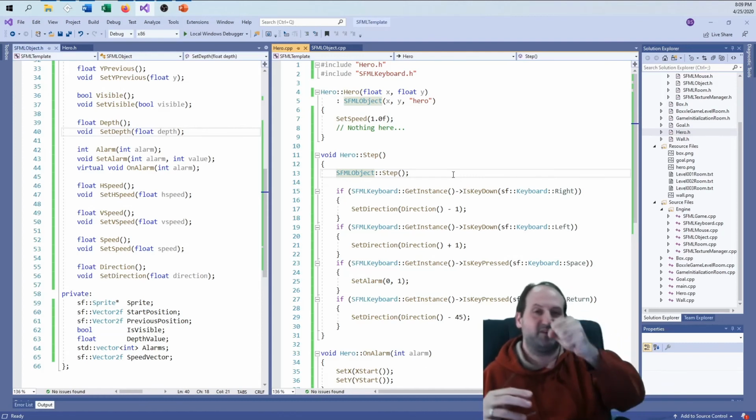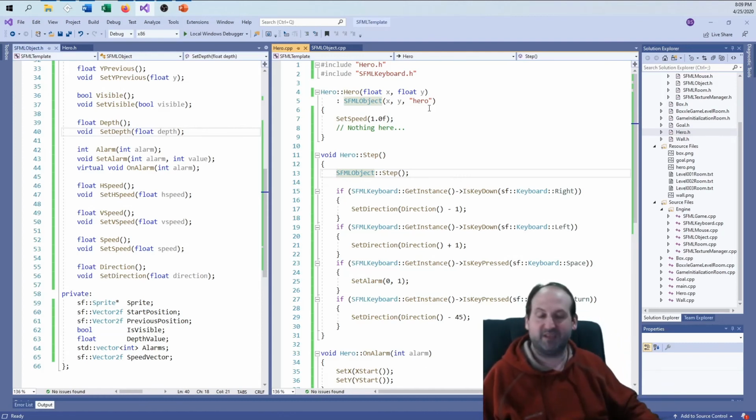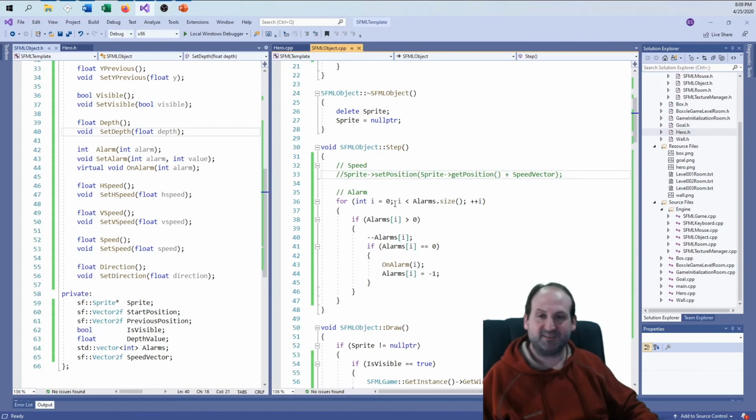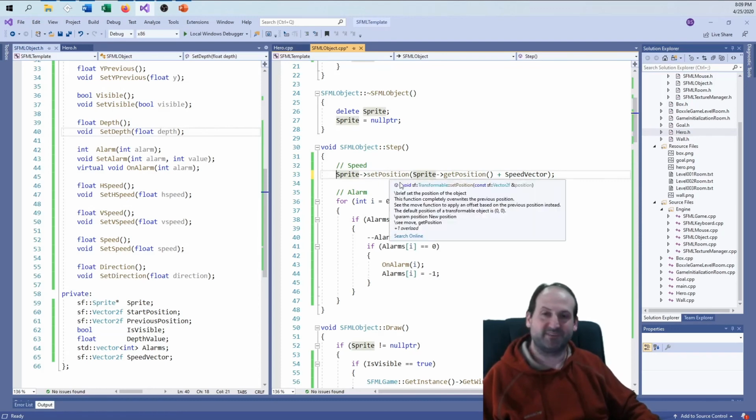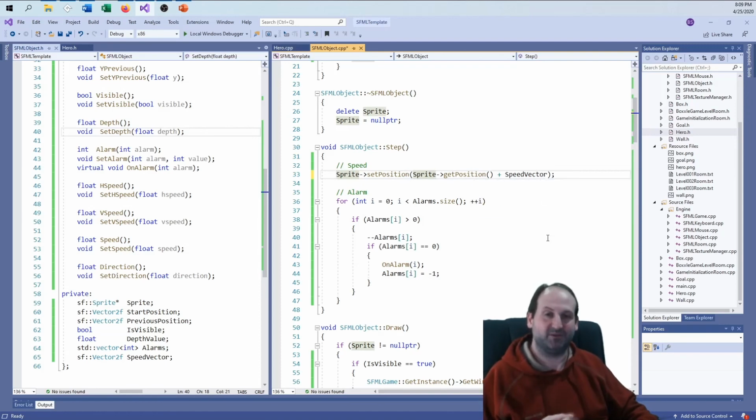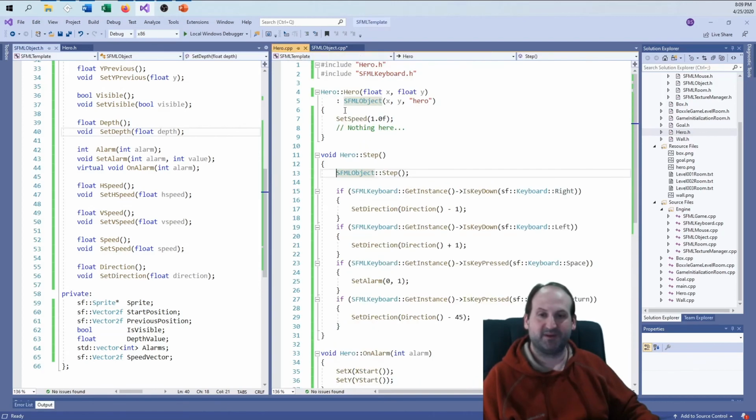Move every game frame. So all I did inside of the step function for the object is to put this line of code where I'm changing the position of the sprite object, or the sprite under the hood, and I'm just saying get my current position and add my speed vector to it. Move it over however far you need to move this thing over, and do this on a frame-by-frame basis.